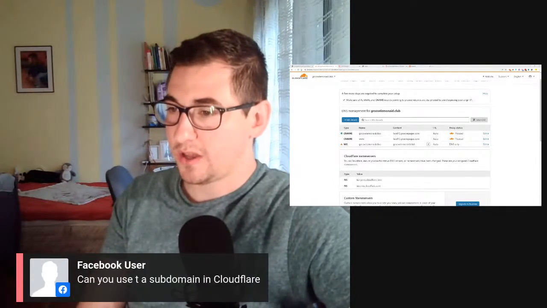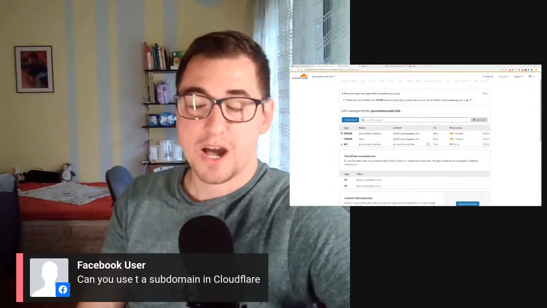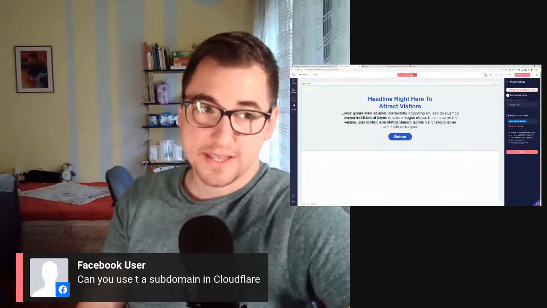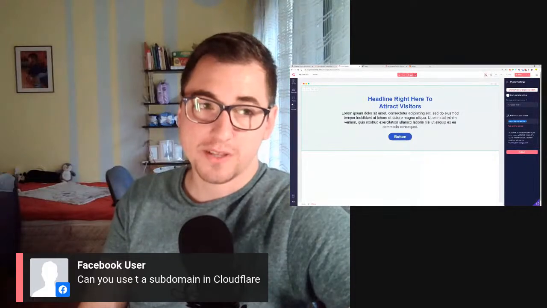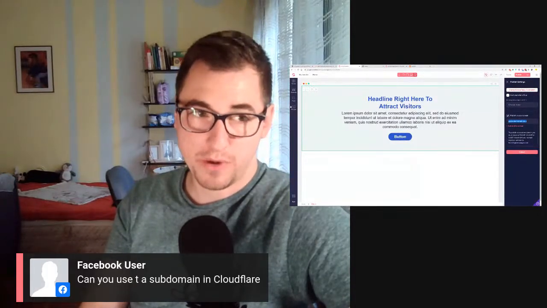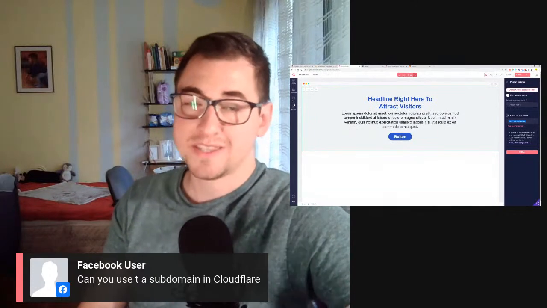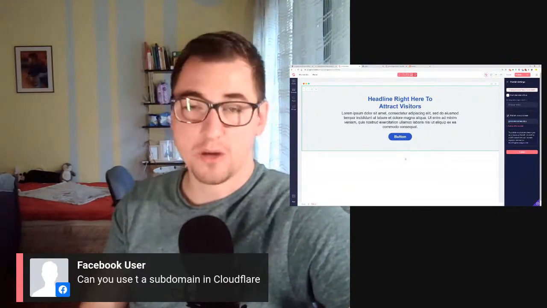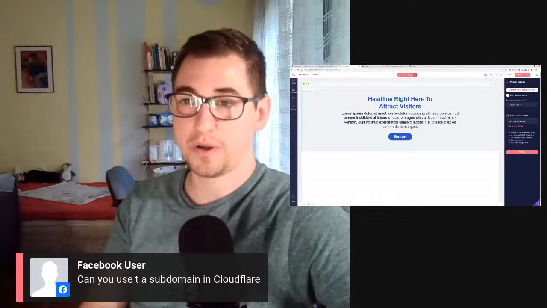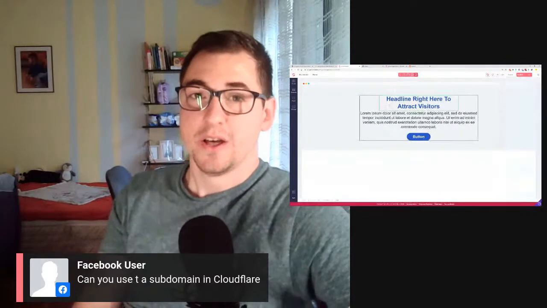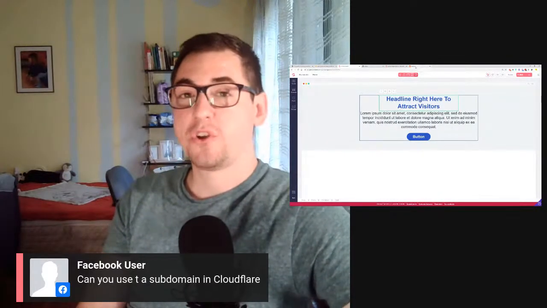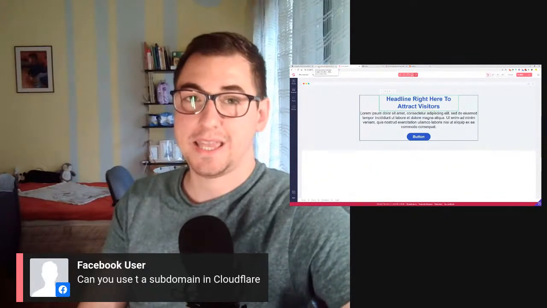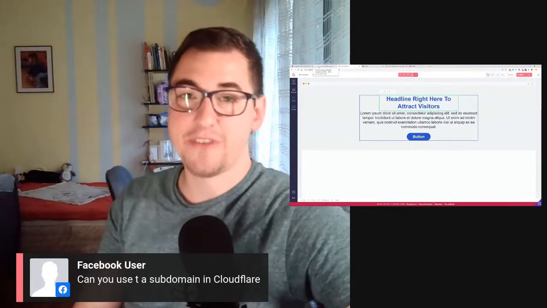Can you use a subdomain in Cloudflare? Let me just show you how you can do that. This is not the correct way to do it because this will be changed once there is a funnel feature here. Once this funnel feature is out, there will be a button over here that says funnel, and this will become irrelevant. I will show you how to publish something on a subdomain of your custom domain, but it will become irrelevant very, very soon.